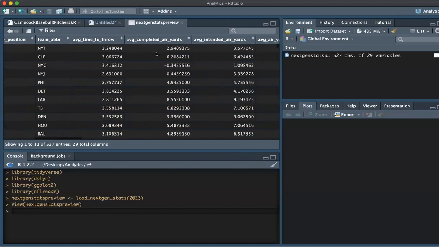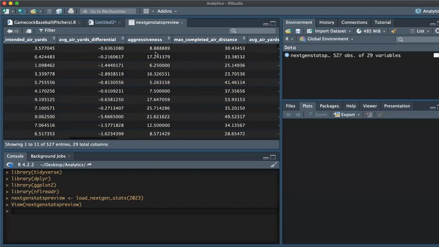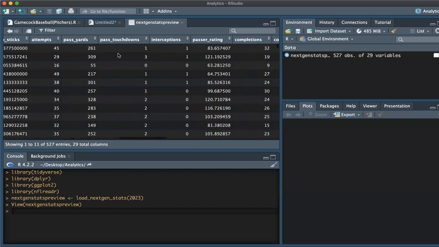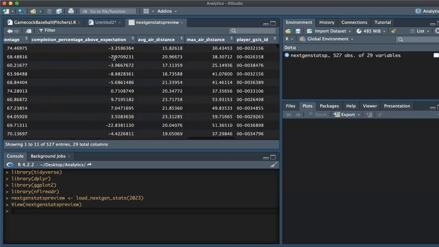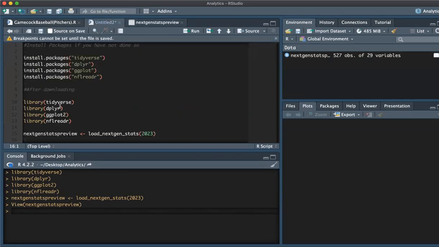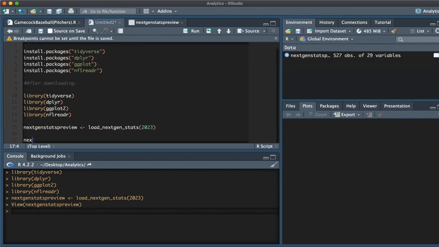It should have only quarterbacks for next gen stats. It has average intended air yards, but it also has counting stats like passing touchdowns and completions. And we're going to be using this statistic right here: completion percentage above expectation. So that's our preview.